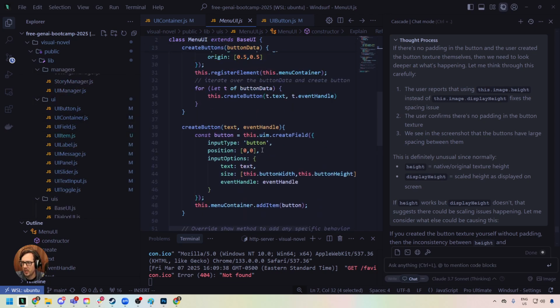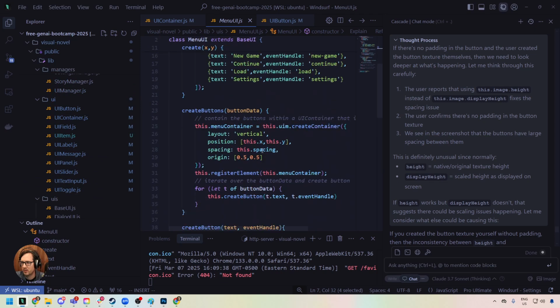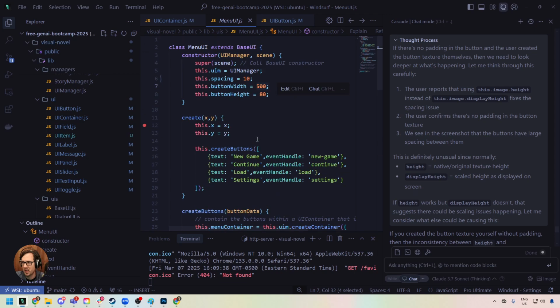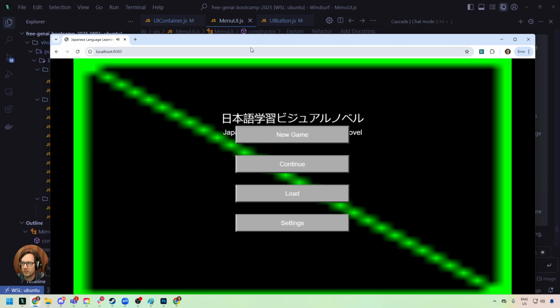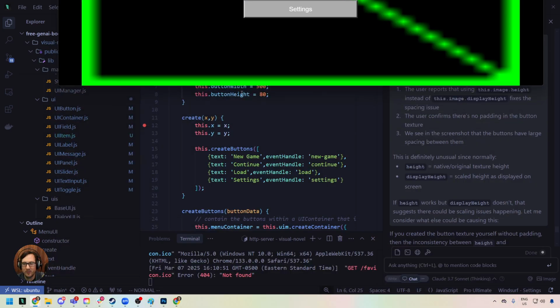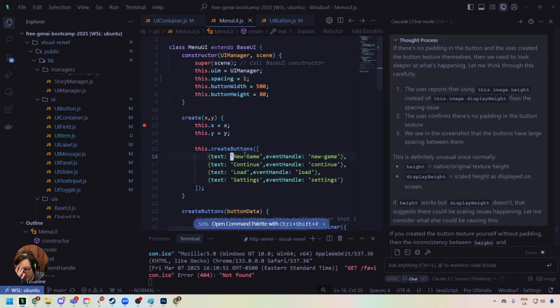So in here, we have spacing somewhere. Create buttons, menu container, this dot spacing. This is the value for spacing right here, right? We're going to give it a 1. Right? Like, I'm going crazy here. So that's now set to 1.